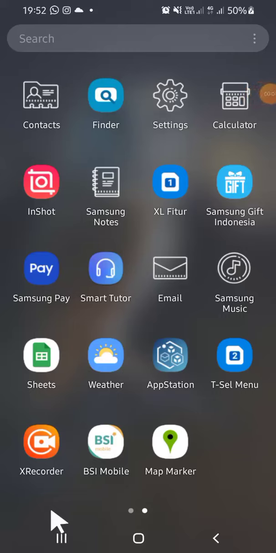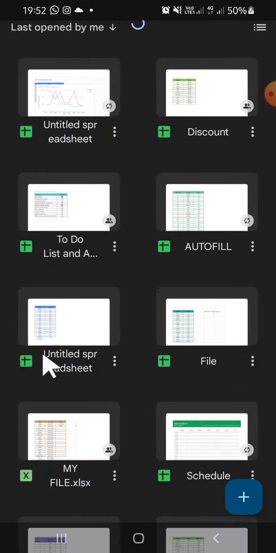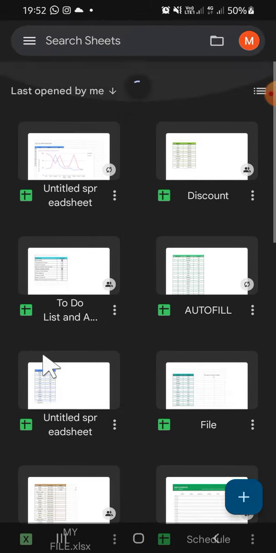In this tutorial I'm going to show you how we can get started with the Google Sheets mobile app. Make sure that you have downloaded and installed the Google Sheets application on your phone, and after that you just need to open it, and this is my Google Sheets. This is how Google Sheets looks when you first open it. And if you want to create a new file, you can click on this plus button.